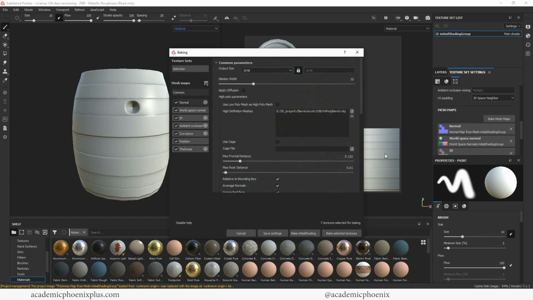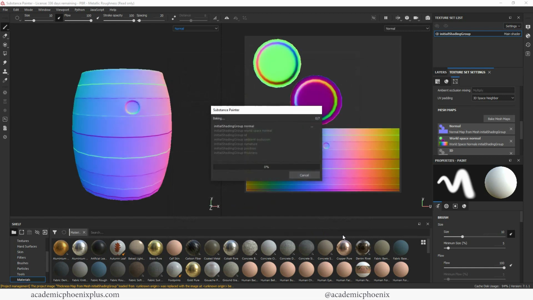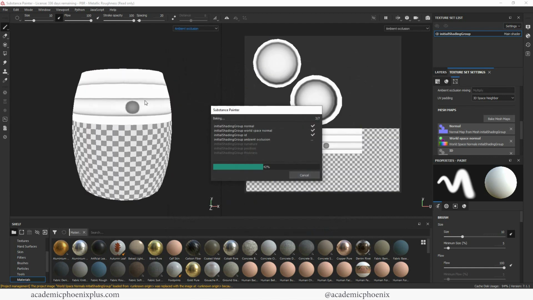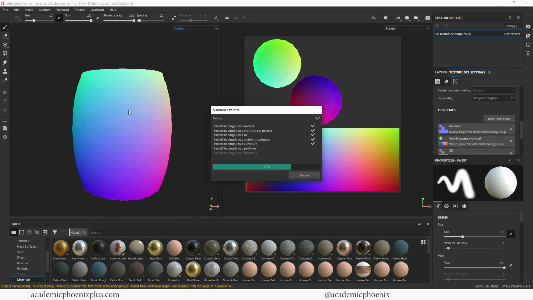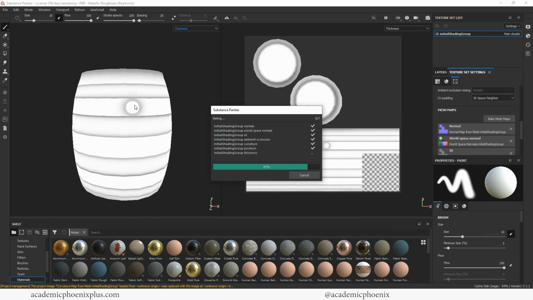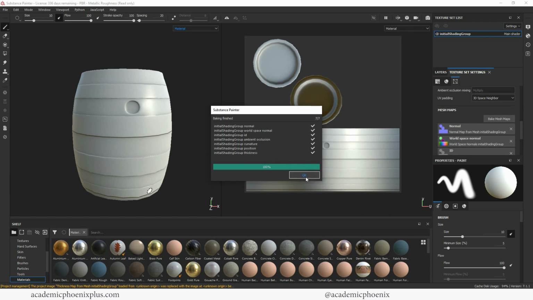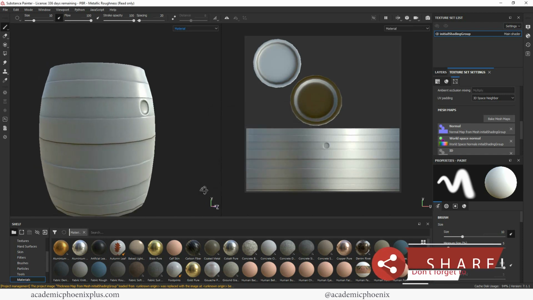Let's go back in here, and what we can do is increase the max frontal and also increase the max rear distance, and let's take a look at that. Again, it's okay to just rebake your textures. And I can already tell that the inside of this occlusion of this barrel is looking a lot nicer. So now we have a nice, clean bake.